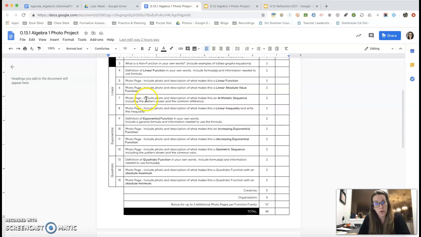Slide 7 is a photo page for an arithmetic sequence. Make sure for the arithmetic sequence that you're including the pattern and explaining the common difference. What makes this an arithmetic sequence?